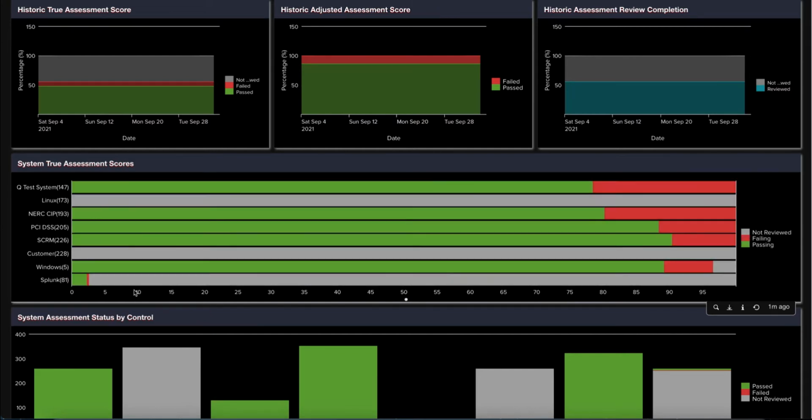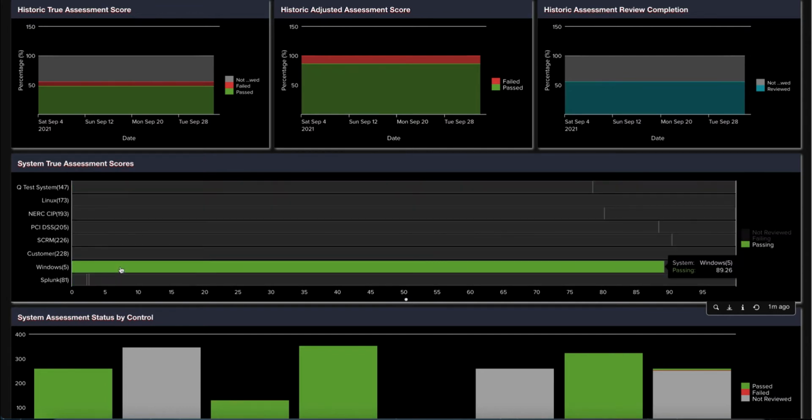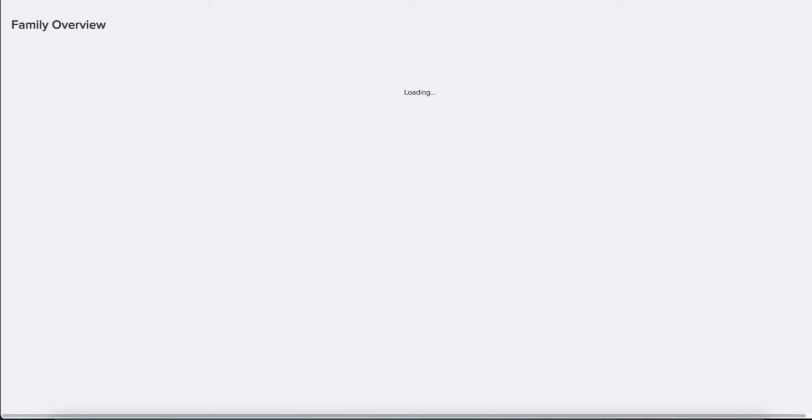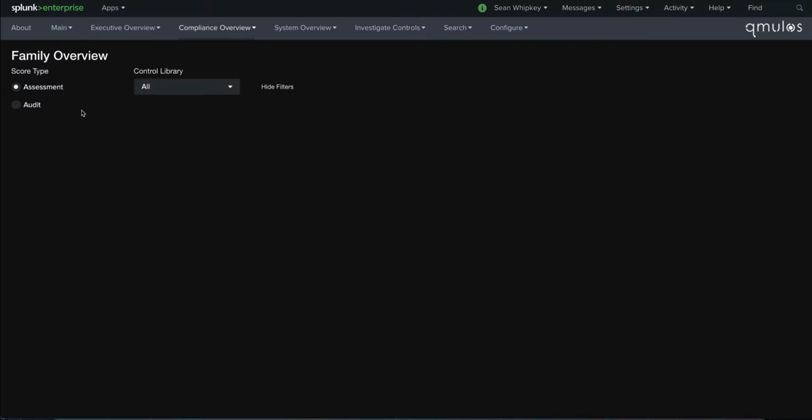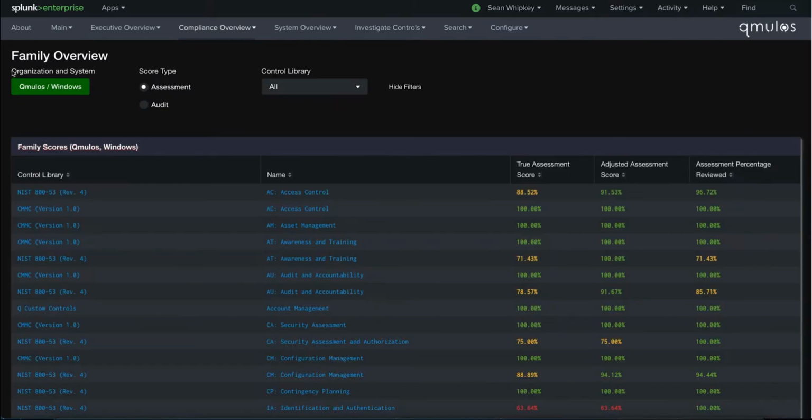One's only partially reviewed, and then the rest have different levels of passing versus failing. I'm going to click on the Windows system. You'll see here in the upper left, it now shows the organization and system. We're looking at the Windows system and the Qmulos organization. This is a collection of Windows assets in my demo environment.